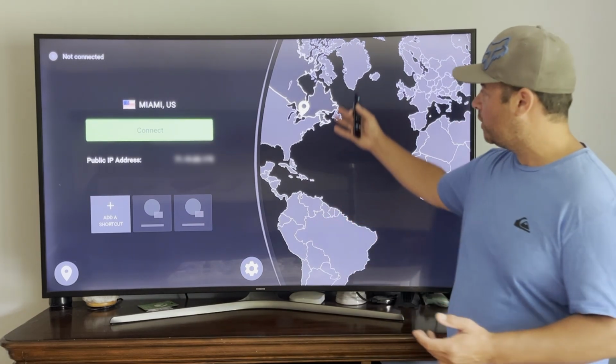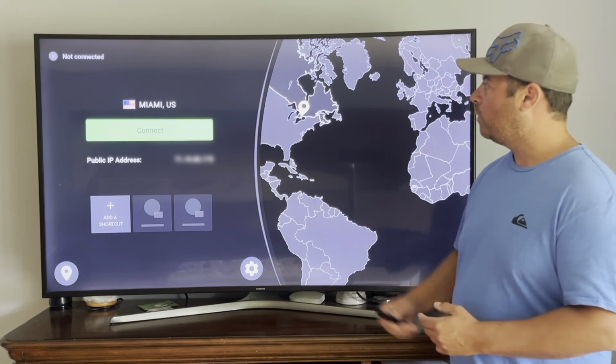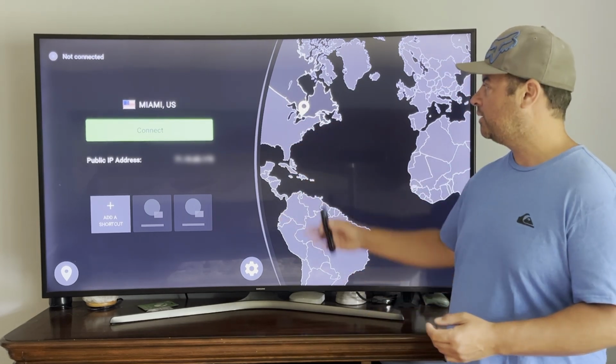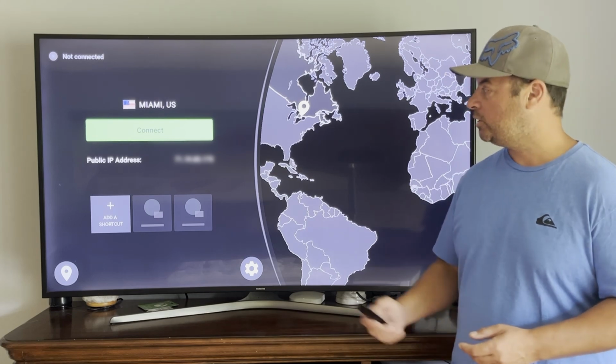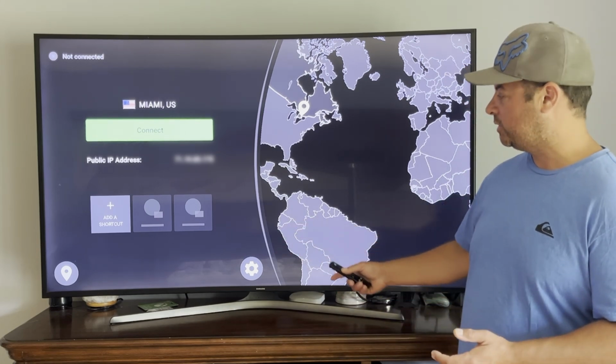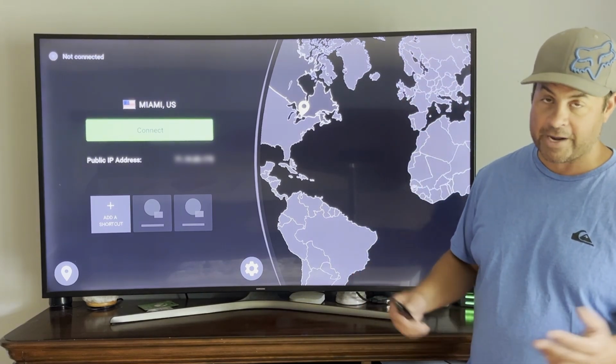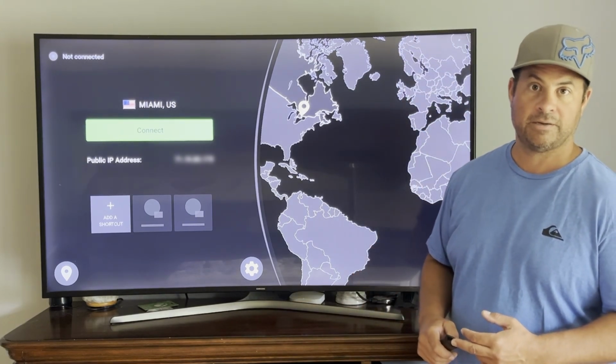Now here it does show us whether we're connected or not. Here I'm not currently connected. Shows us our current location, and it gives us some options. So we can add shortcuts. If I do connect, it'll automatically connect me to the US in Miami.